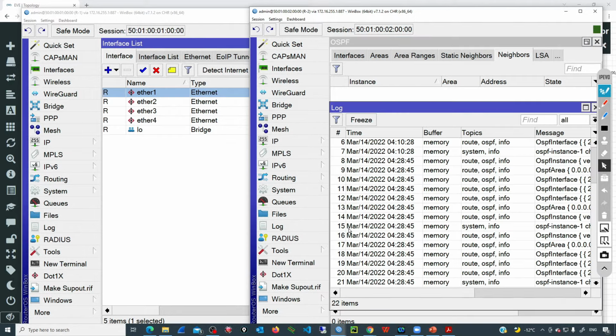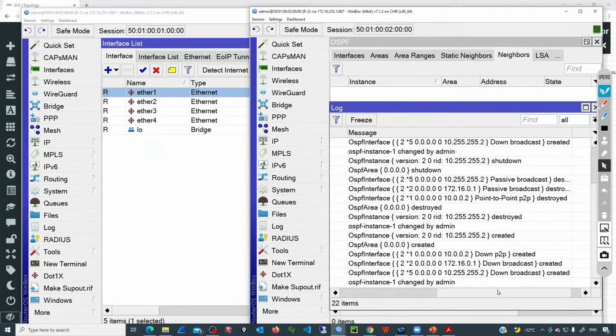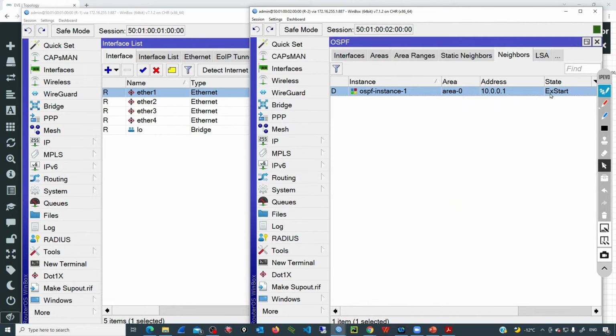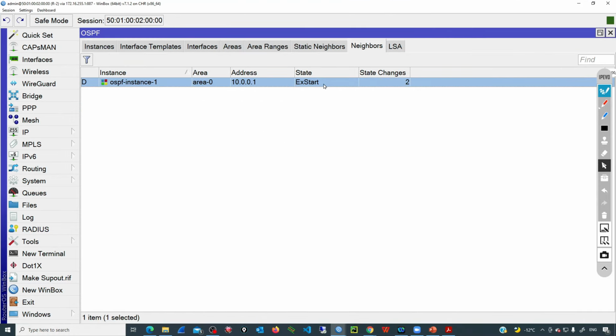And we can check the log at this point. And we can see that the neighbor adjacency is now in the ExStart state. At this point, those devices are trying to establish the neighbor adjacency, but the MTU value is not matching. That router will remain in that state; it is not going to go to the full state.